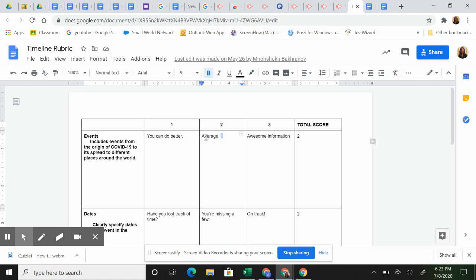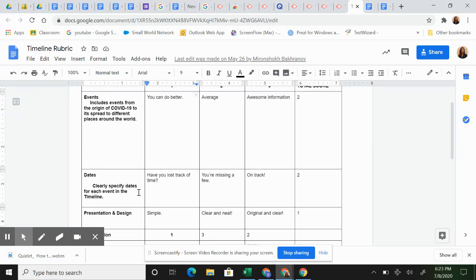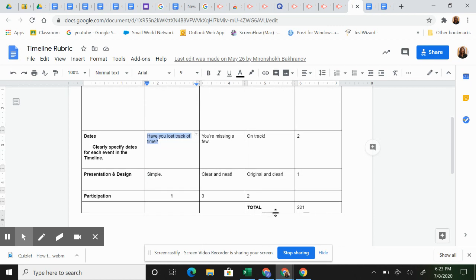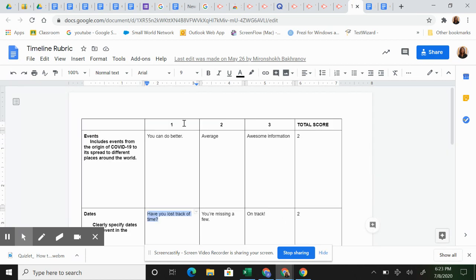For my median, I put average. For the best, I put awesome. And for the not so much, you can do better. And then for the date: clearly specified dates for each event in the timeline. For my median, I put you're missing a few. For the high, I put on track. And for the lowest, have you lost track of time? You just play around with the words, but always start with the middle.